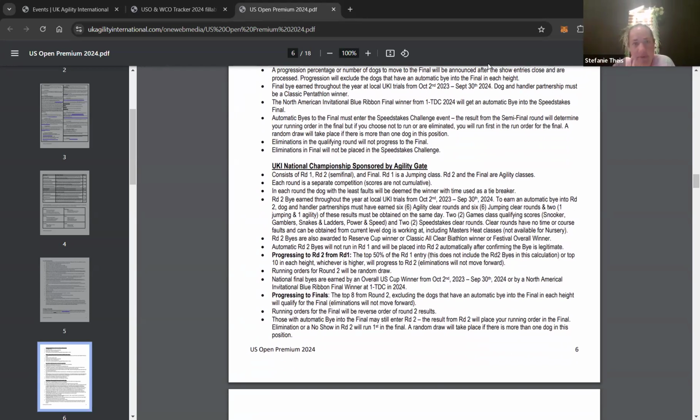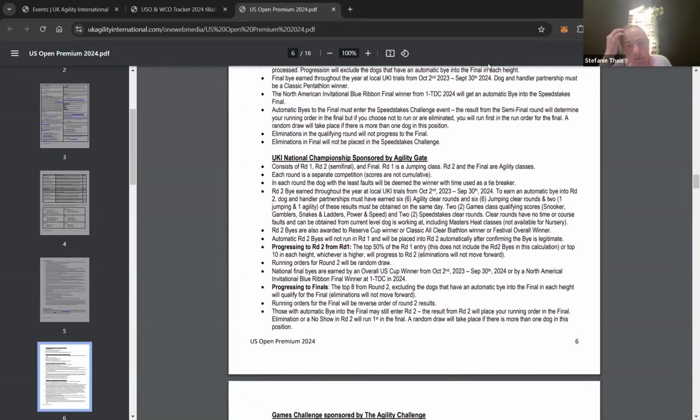UKI National Championship. So it's round one, round two, and the final. Round one is a jumping class, round two and the finals are both agility classes. This is not a cumulative class. Round one is what you would run on the first day of the competition, which I think was listed as Wednesday, if you don't have a round two buy. So if you didn't get the 6 agility Qs, the 6 jumping Qs and fill out the buy tracker, you run round one, and there'll be a progression.